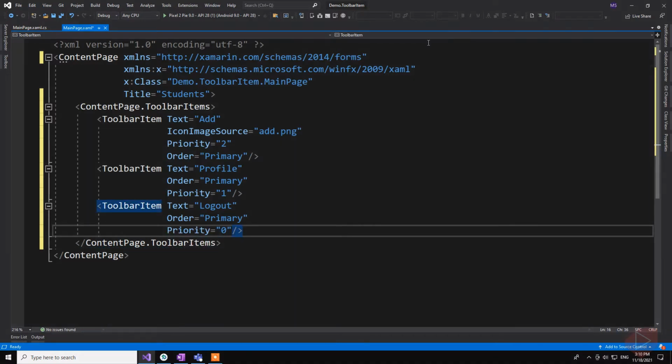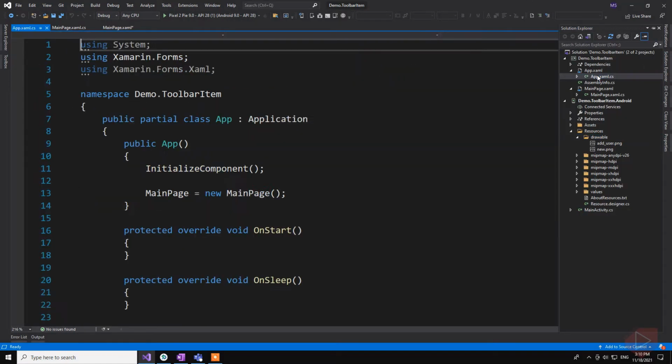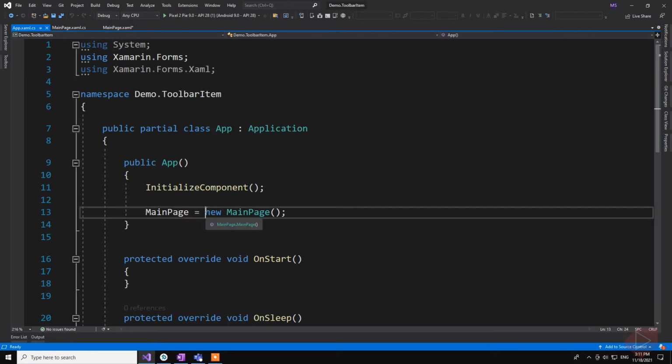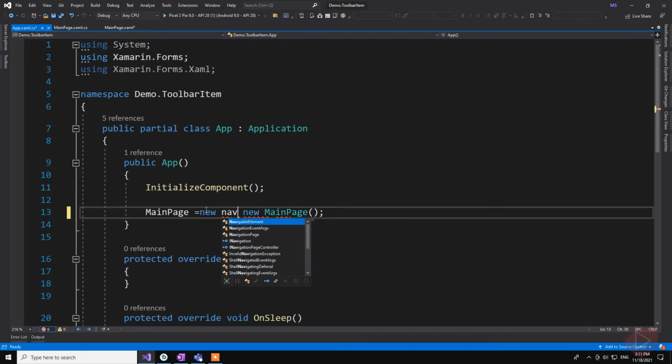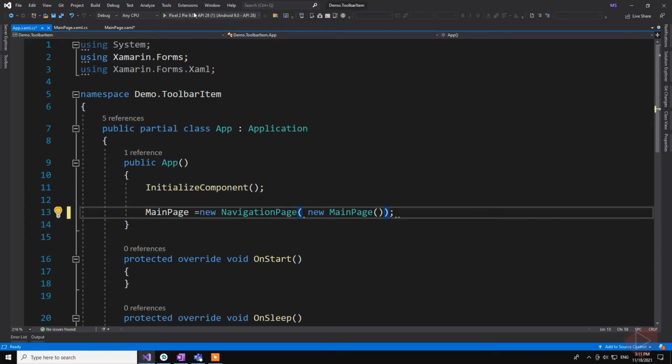Before we run the application, toolbar item only appears in a navigation bar. So we need to wrap this page into a navigation page. Let's go to our app class and wrap this page into new navigation page. Let's run the app.